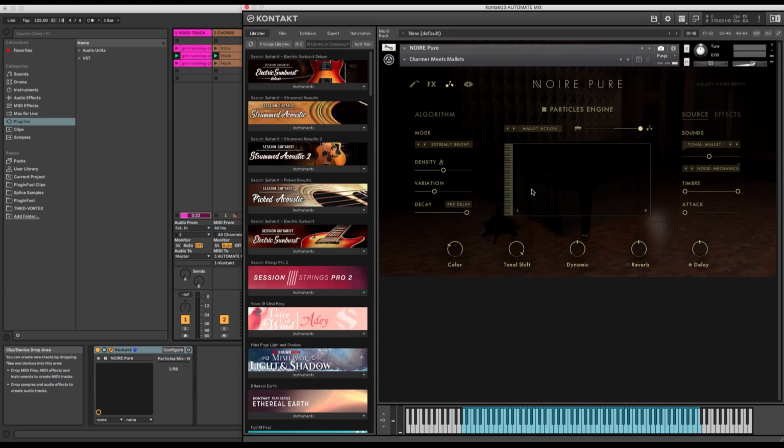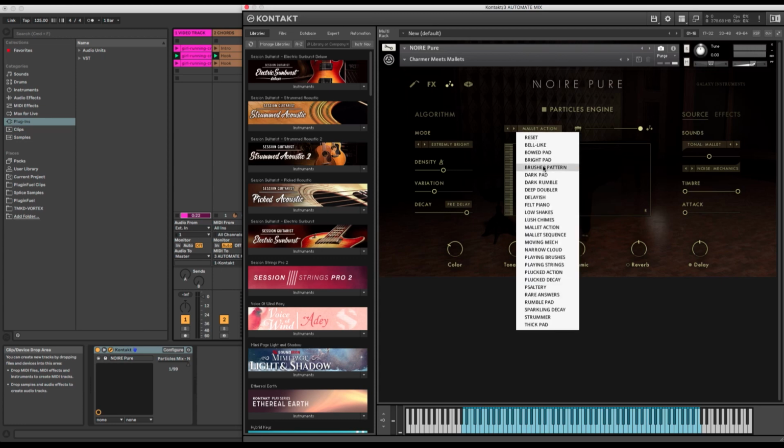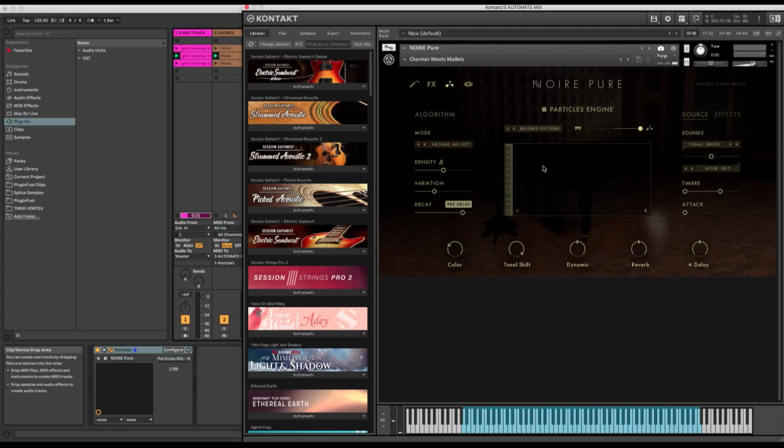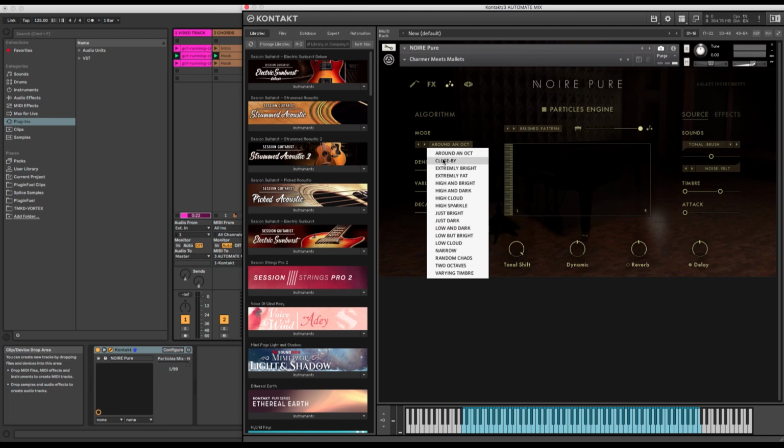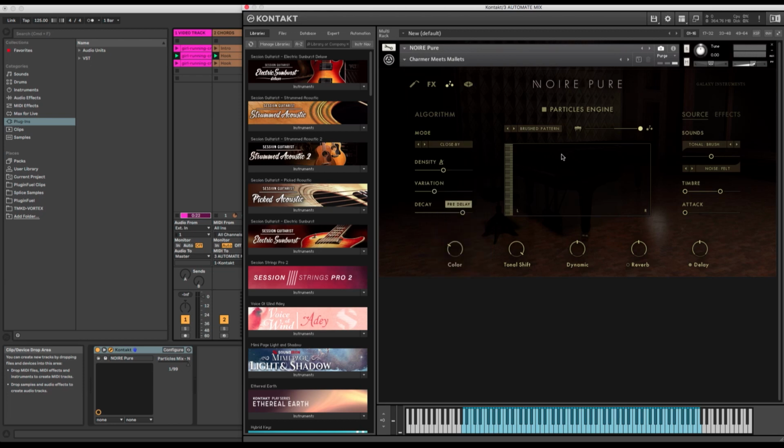Okay, let's continue creating our cloud layer and start with a cloud preset. Let's select Brush Pattern. Let's make two changes. First, let's change our algorithmic preset to Close By. Next, let's change our source preset to Tonal Piano. Let's hear this. Good. Let's hear both layers now.